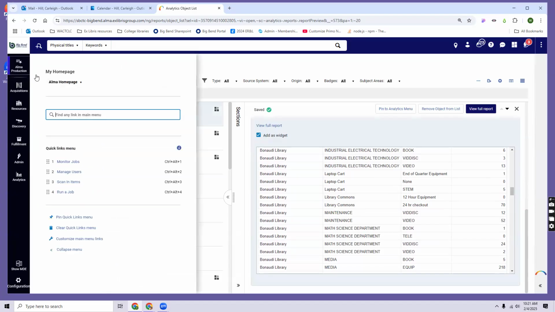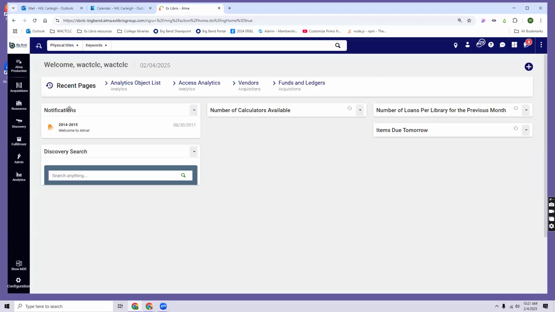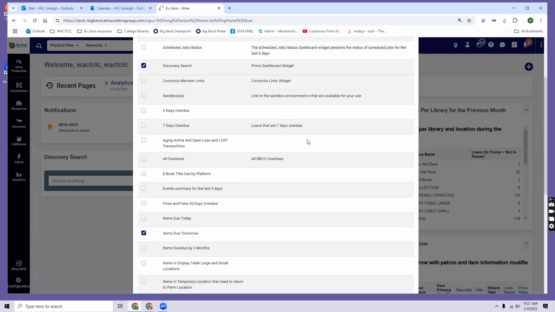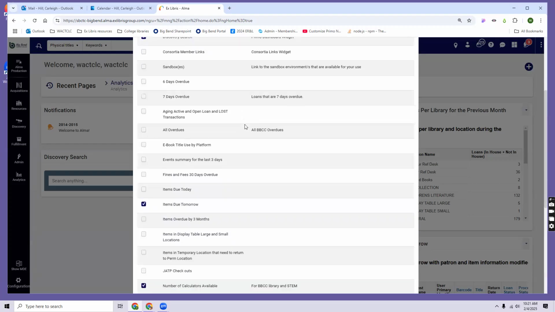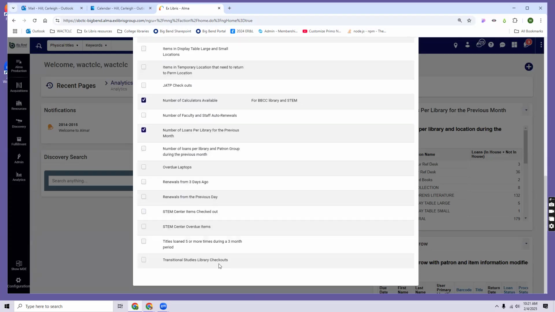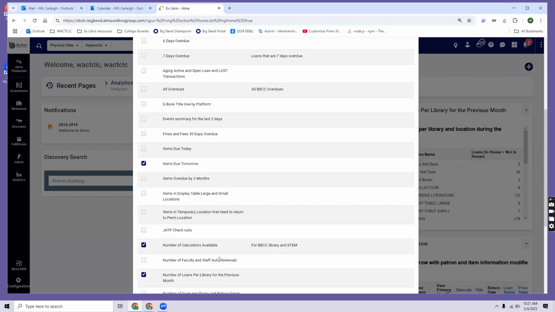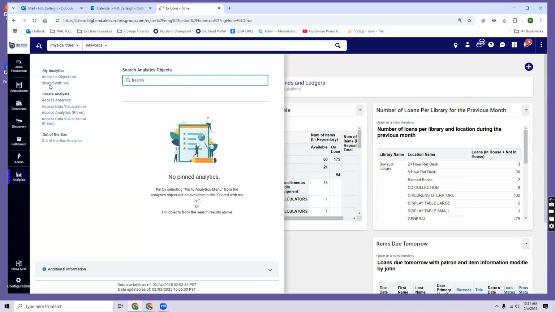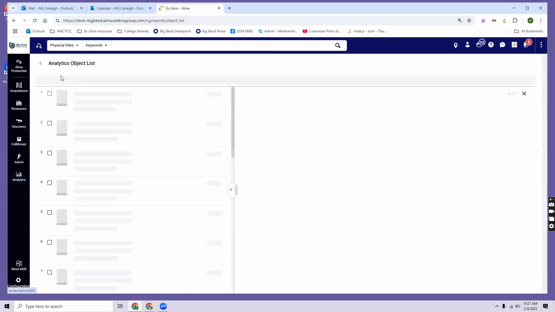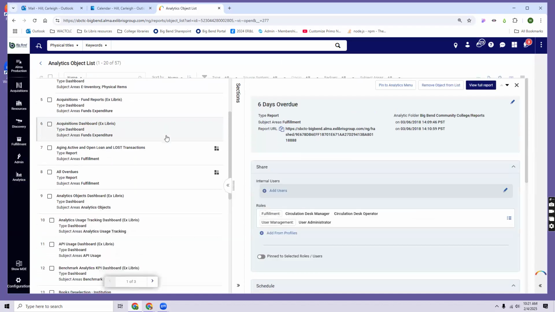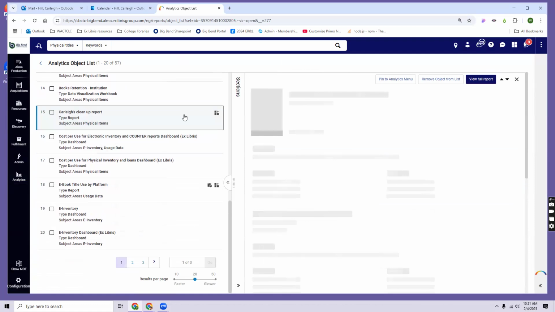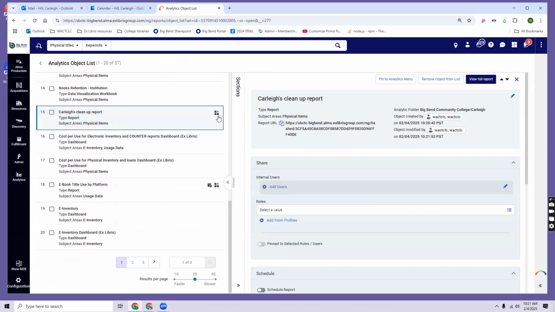Now, if we go back to homepage and I want to add Carly's, sometimes it takes a second. We'll give it a moment. I've also been doing this all morning, so it's real happy with me. But we can see that it is there in the analytics object list and it has the icon that it's been added as a widget.